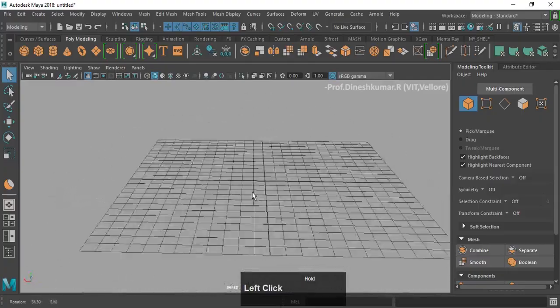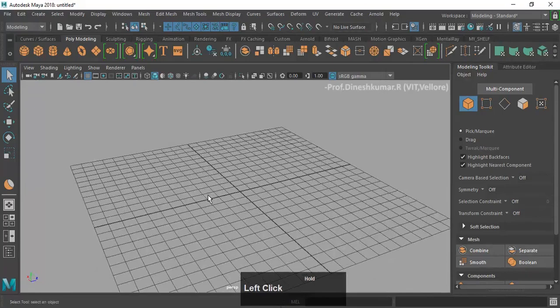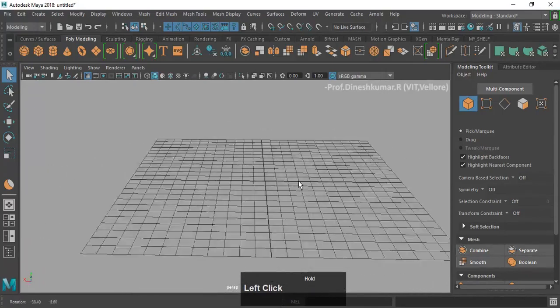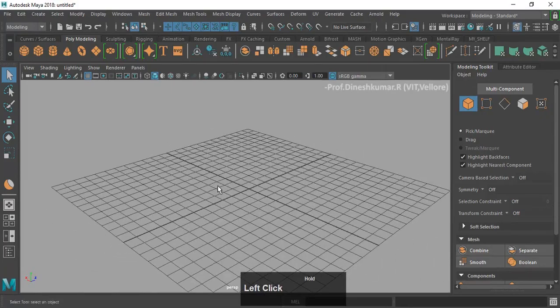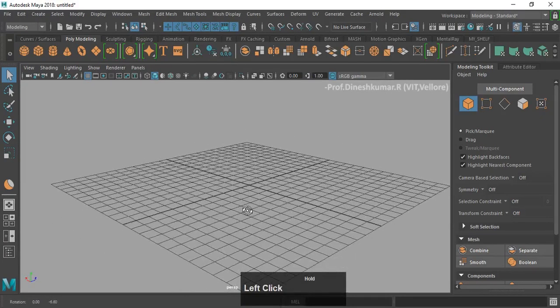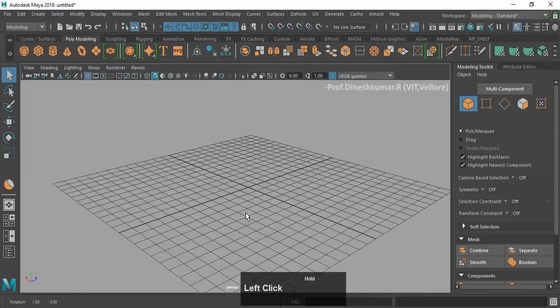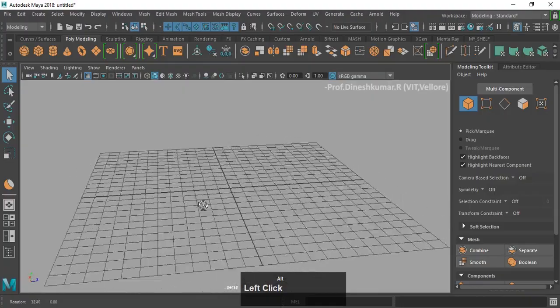Yep, move the mouse, rotate. So Alt, left click and hold, then move the mouse. You can rotate. You can even see the shortcut keys here. Whatever shortcut keys I'm typing, all the keystrokes or the mouse positions I use, everything will be visible here in this small black box.